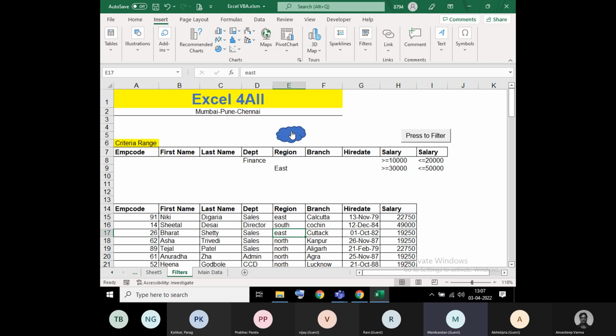You must have seen that when I click on the shape, this Excel for all letterhead is getting displayed. I did not press Control Shift A. If I assign the shape, then the press to filter button will be disabled, right? No, because the press to filter is a different macro. Oh, okay. It is for filter. This is for Excel for all, right? Yeah.